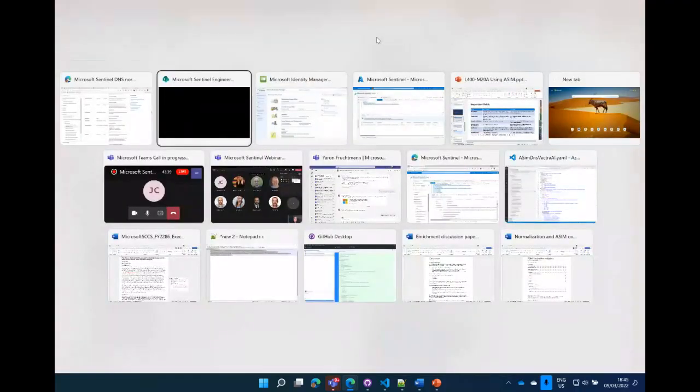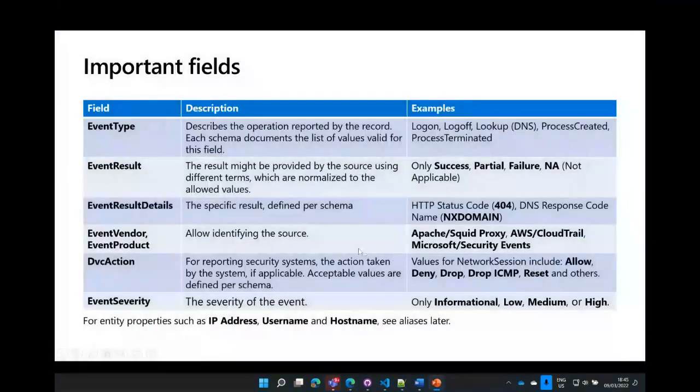Where are my slides? Somewhere here. Anyways, I do hope that was useful to you.